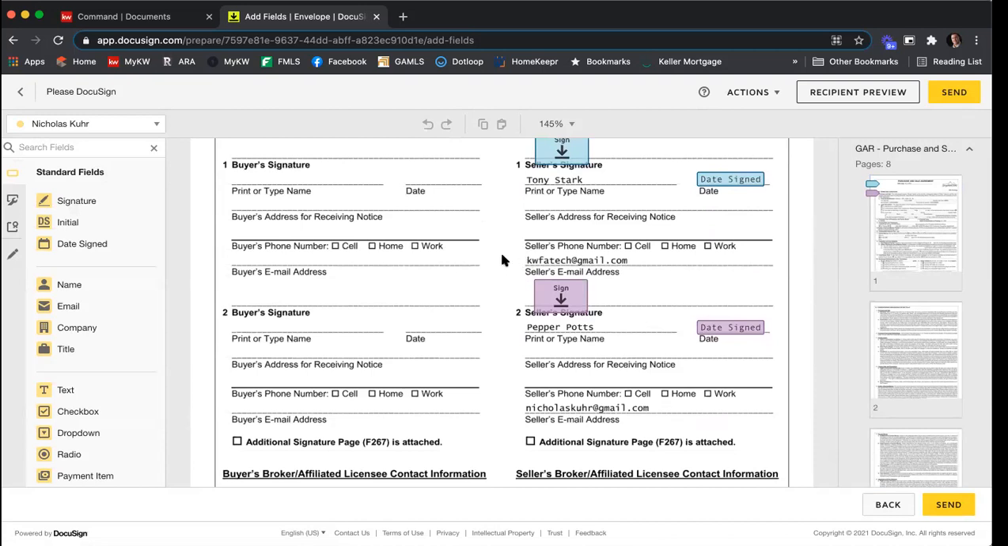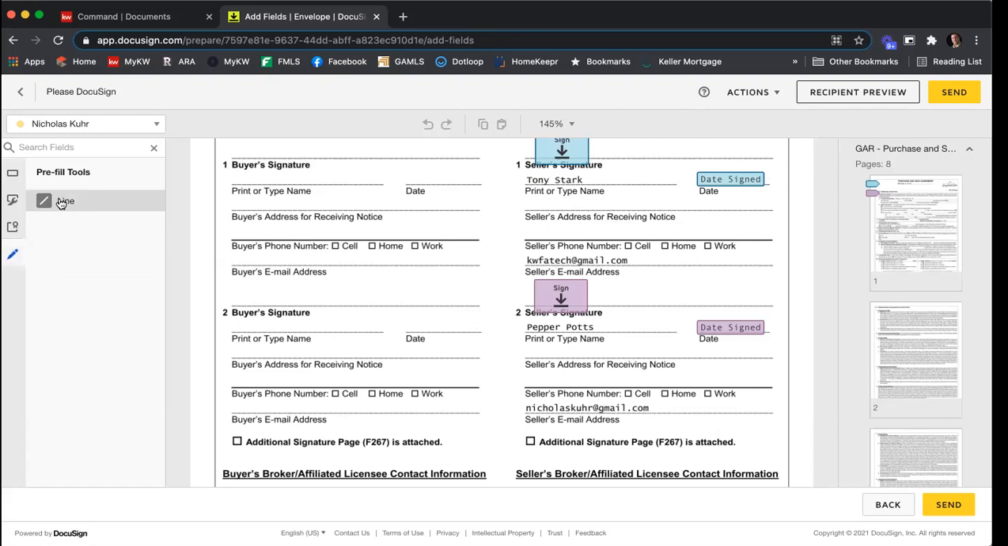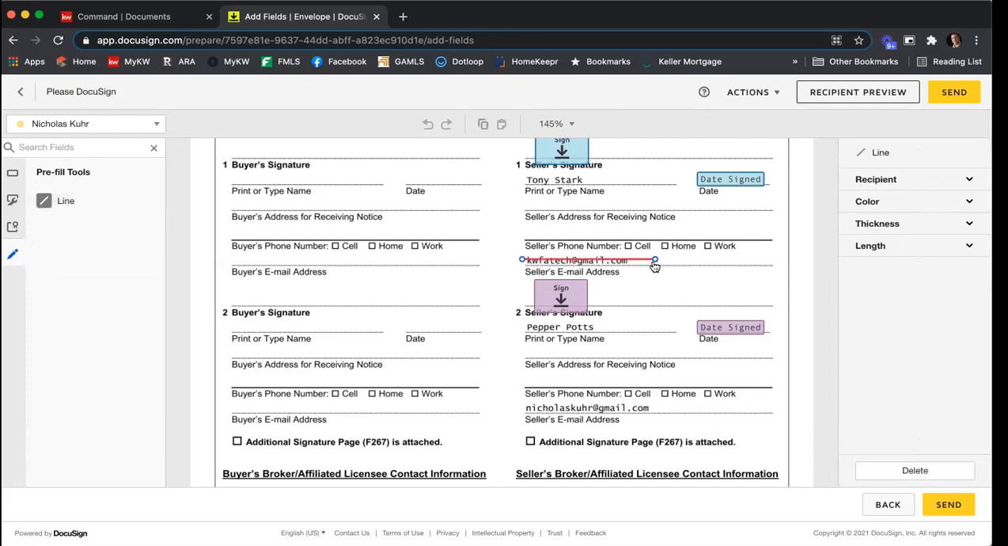Now, I understand I'm just sending this document right now just to my clients, but as soon as I get this signed document back, I'm immediately going to want to send it to that co-op agent. So it's easier if I just go ahead and black out their email addresses now. So I'm going to click on the pre-fill tools icon of a little pencil. I'm going to select line, and I'm going to drag this line. I'm just going to make a line right over that email address.